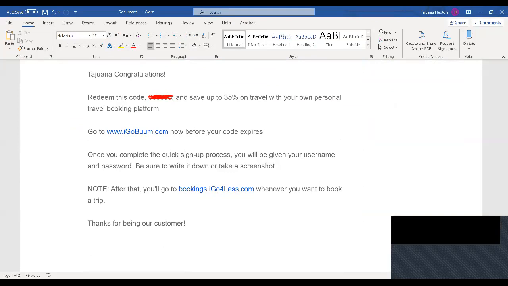Again, I want to repeat, the code is simply giving you access. It's making you a member. You're now a member of this wholesale travel platform, but you do not have to book now. The code is not a promo code. So once you complete the quick sign up process, you'll be given a username and a password. And then we're going to talk about in a moment how you're able to change that password and create easy access for you to get to it later.